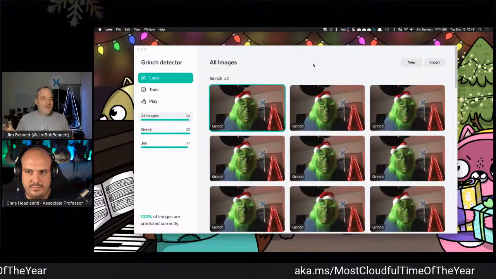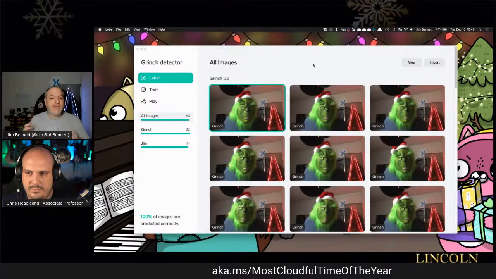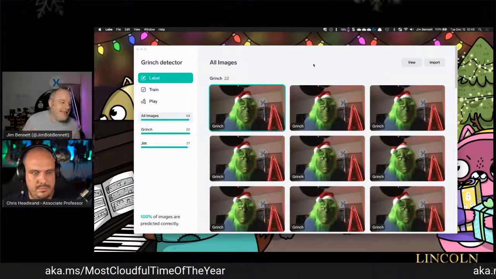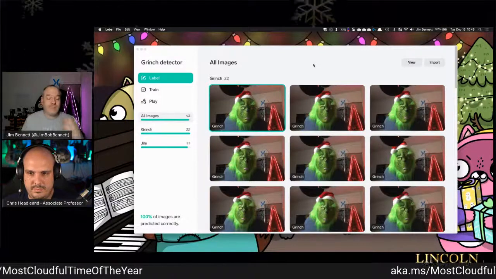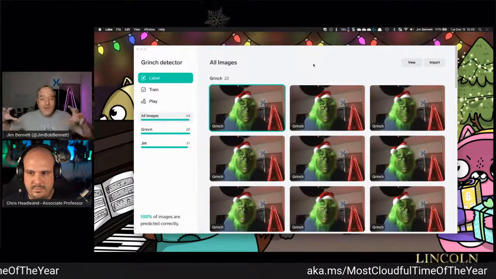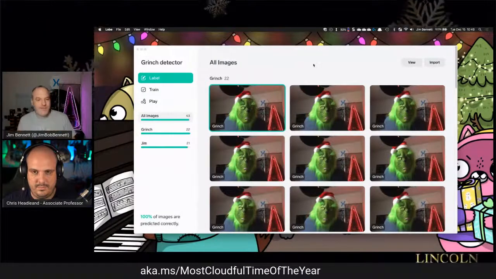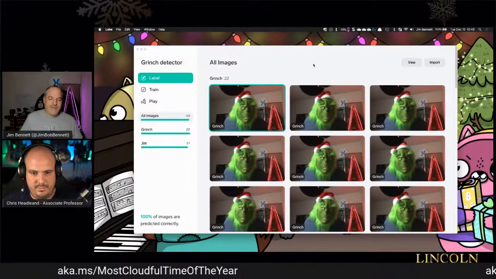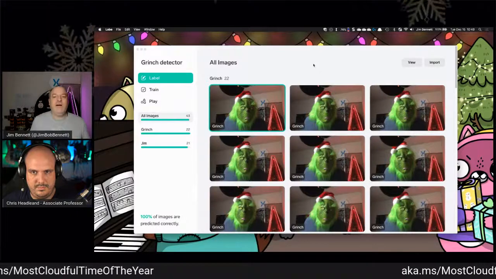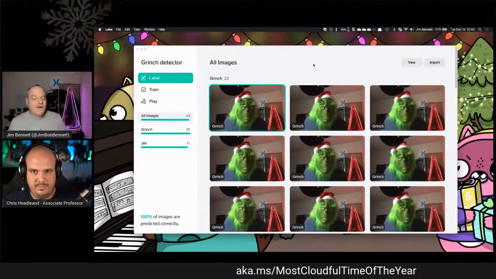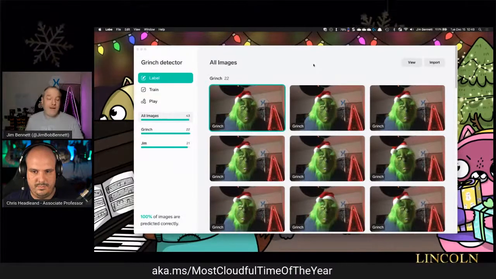The way that these super smart AI people build image classification models is they take thousands, tens of thousands, hundreds of thousands of images of cats and dogs, put that through these really complicated neural networks, and it comes out recognizing cats and dogs. But obviously, I don't have 100,000 images of me in a Grinch mask, or 100,000 images of me without one. So how can I train a model with less? That's where transfer learning comes in.